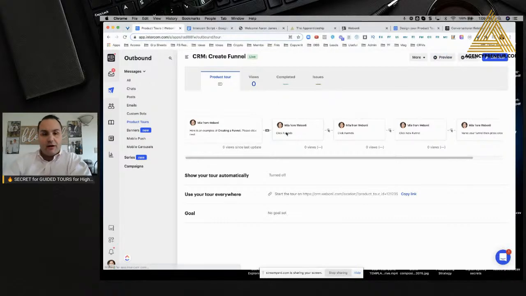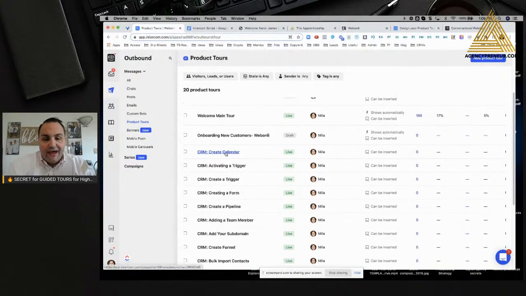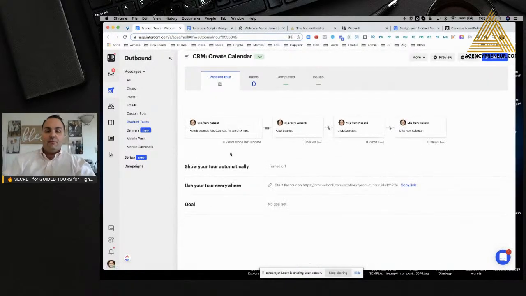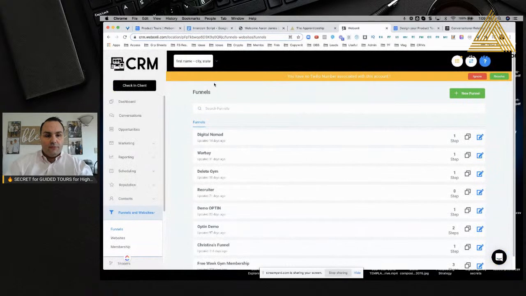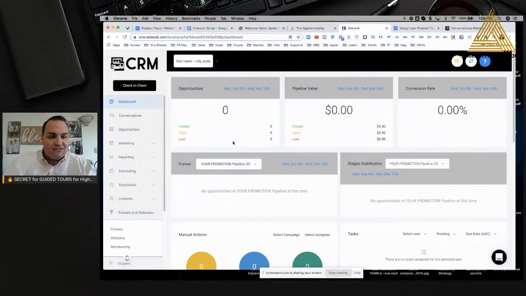Let's go over here. I've got a couple more examples to show you. For example, let's say create a calendar. You have somebody who's going to message you in support. What do I mean by message you in support? Well, inside of your CRM, this should all look familiar to you. This is a typical dashboard. This is a test account.